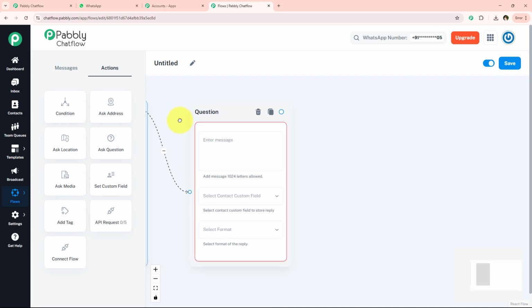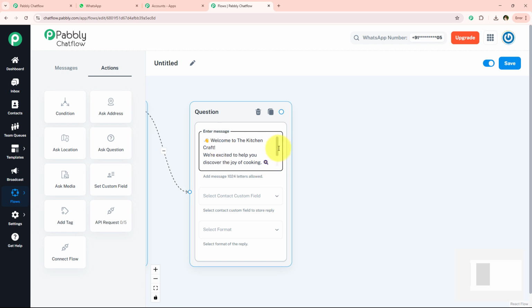And now it is asking me for the message I want to enter in order to ask my user for their full name. So I'm just going to enter the message right over here. So as you can see, this is the message which I want to enter to ask my user for their full name. And now I'm just going to select the contact custom field right over here.